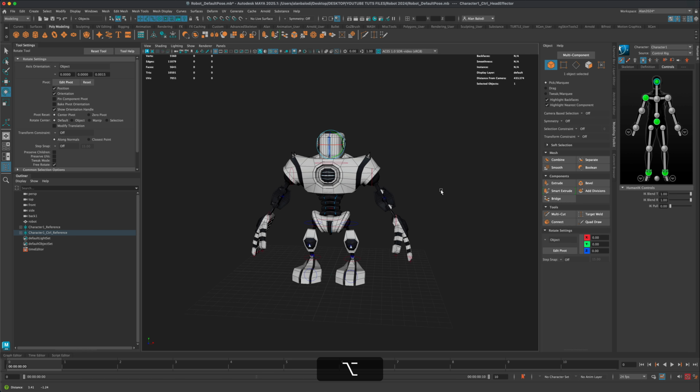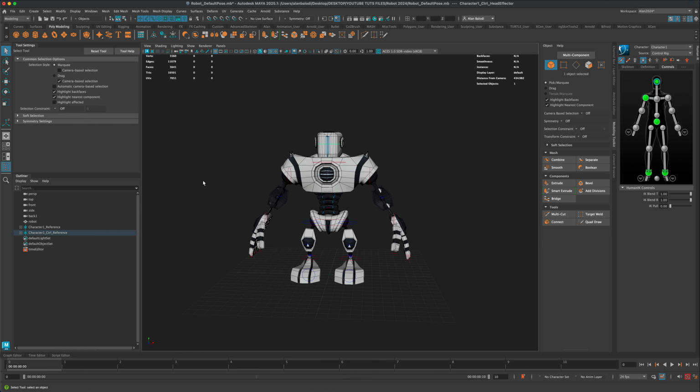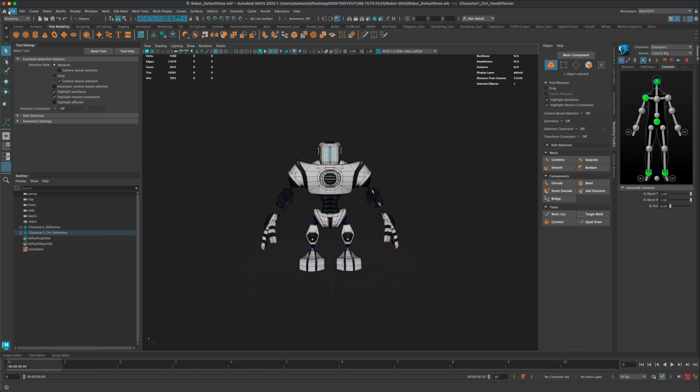So how do we now get him dancing, right? What is the process for that? So what I'm going to do is I'm going to say file import. All right, and then just import the FBX that you downloaded from Mixamo.